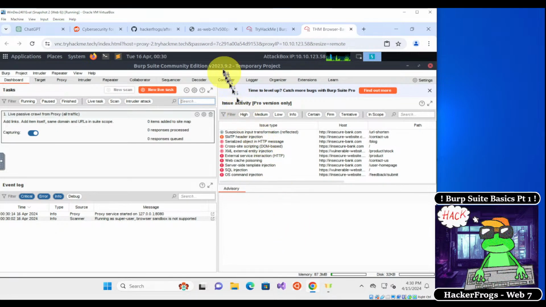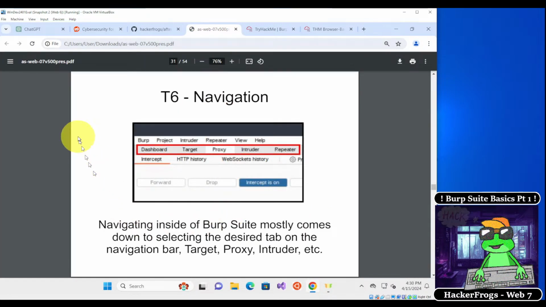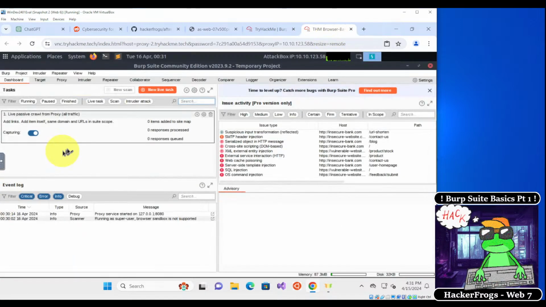So let's go back to the presentation over here, and we're talking about navigation. Navigating inside of Burp Suite mostly comes down to selecting the desired tab on the navigation bar. So target, proxy, intruder, etc. Let's go back to our actual Burp program over here. We can see the main tools all lined up over here, and they all have their own separate tab.